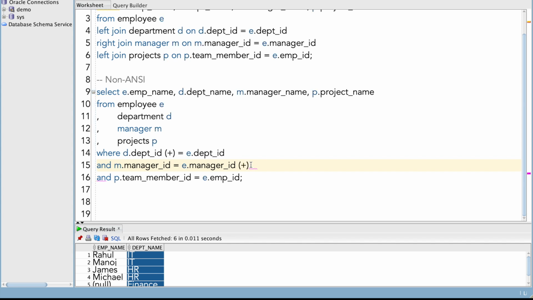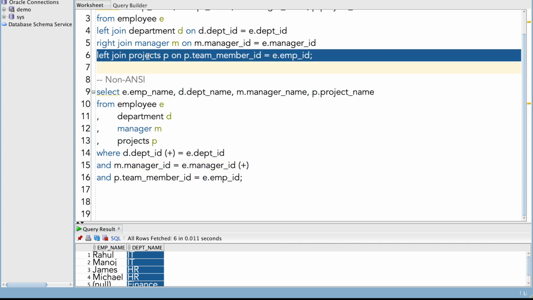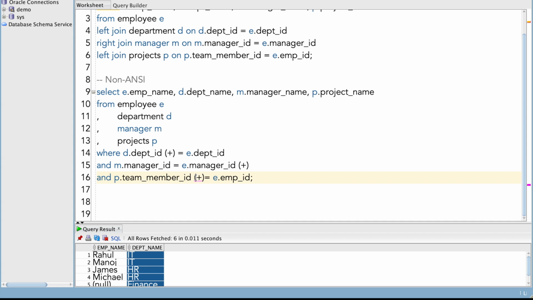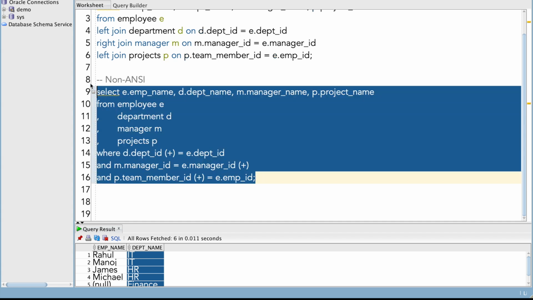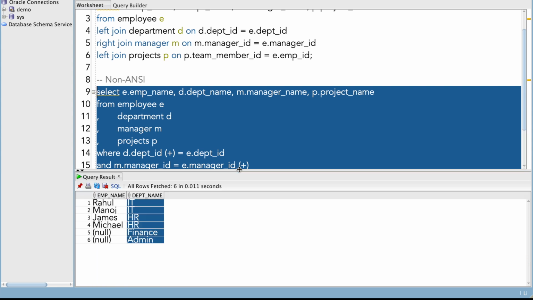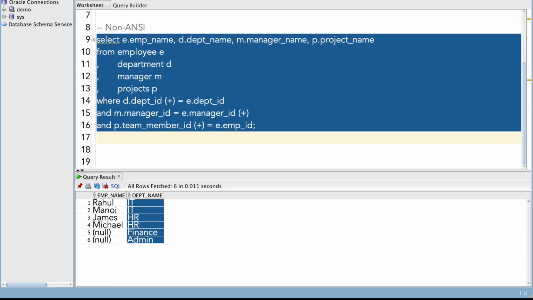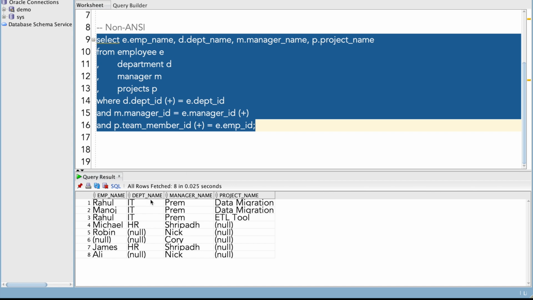So I'm just going to mention this plus symbol here, and then finally my projects table is here. I'm doing a left join with the employee table, so my outer join is on the employee table. So I mentioned this symbol on the opposite side of the employee column, that is here. Okay, hopefully if I execute this, I should still get the same output that I got previously, that is 8 records, right? So let me execute this, and you can see that I'm still getting the 8 records.